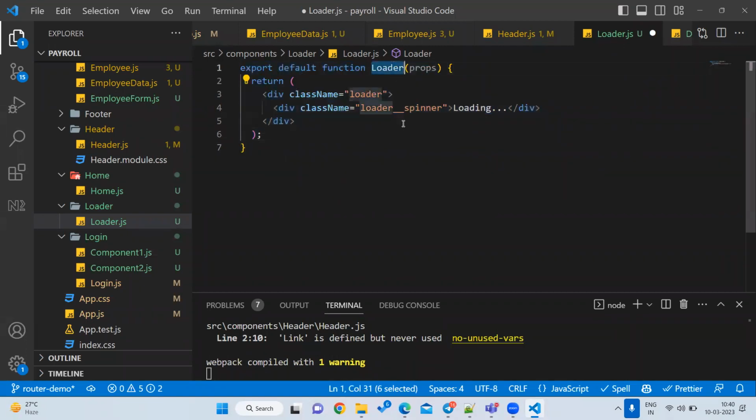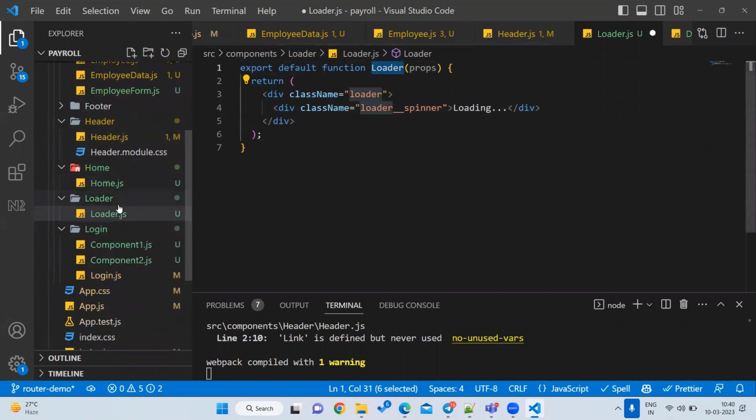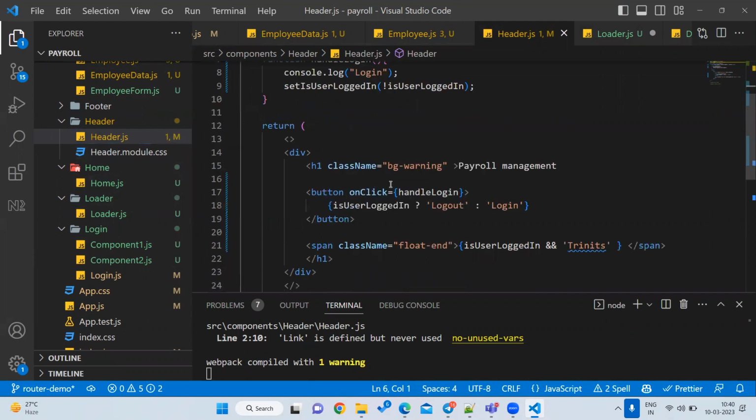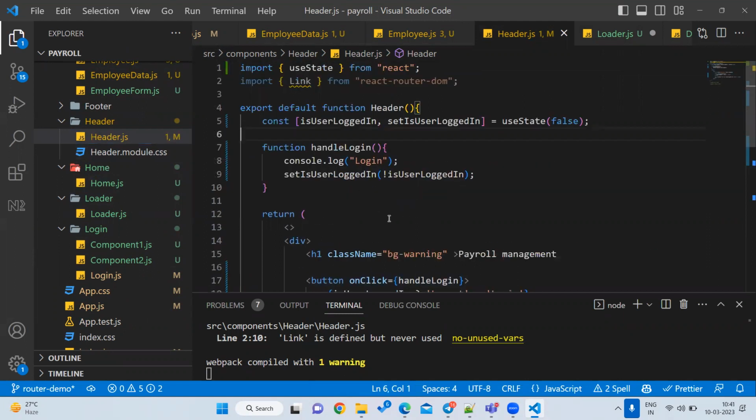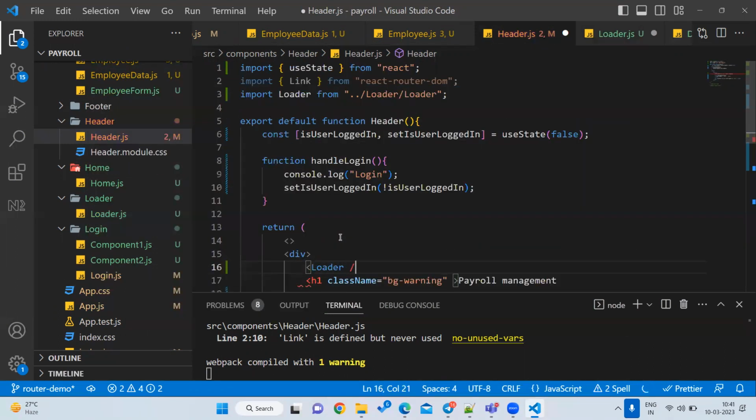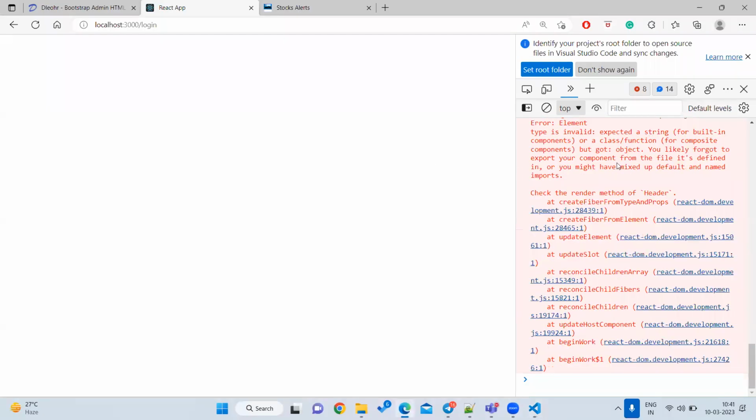So we want to use this loader only when we are logging in. At that time only we want to show the loader. Let's go to header. So now we want to define, whenever we want to show, first we'll see whether the loader is coming or not here in the component. I will add it here itself. What is my component name? Loader. I'll say something like this. Let's see if the loader is coming or not.